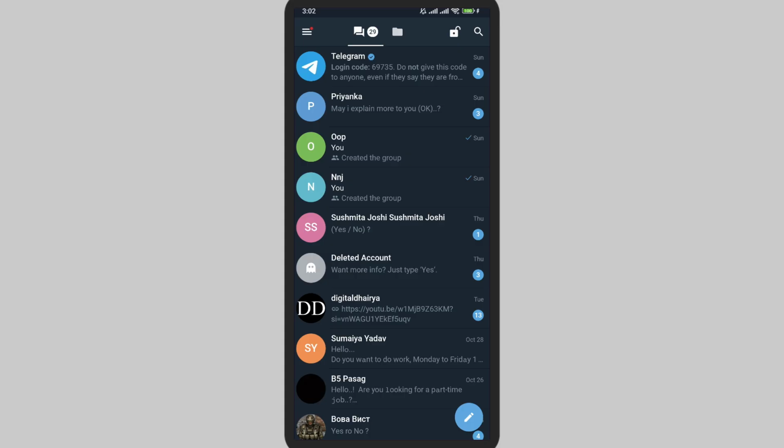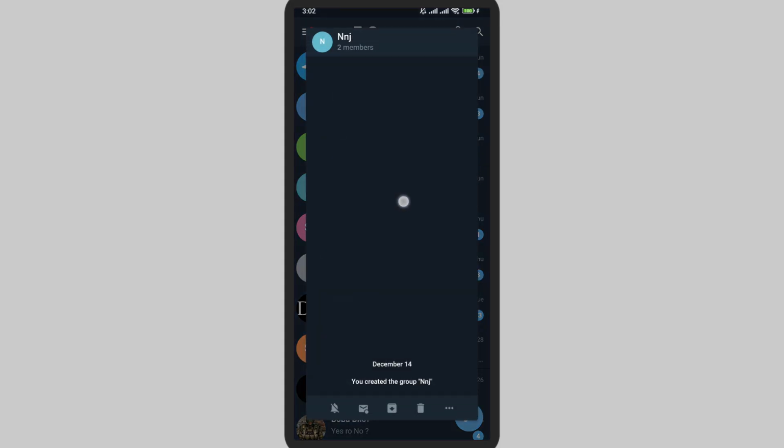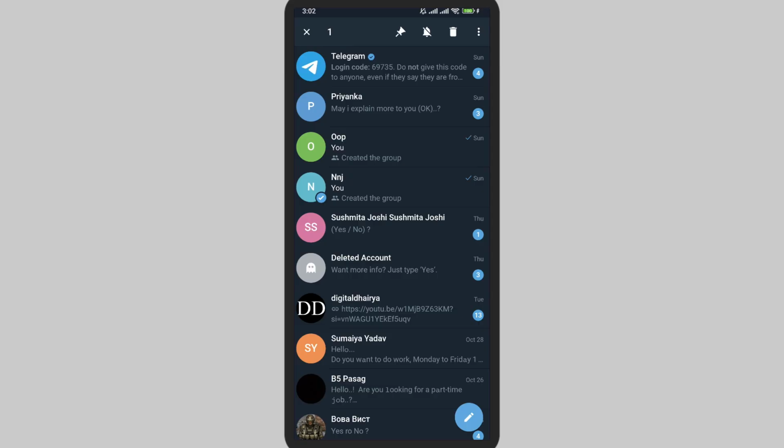Now here you can see different contacts and messages. Now hold and tap onto the one that you want to pin. So here I'm tapping on one. So after doing this, don't leave the touch and drag and drop it to this three dot icon on the bottom. So after you do this, here on the top you can see this pin icon.